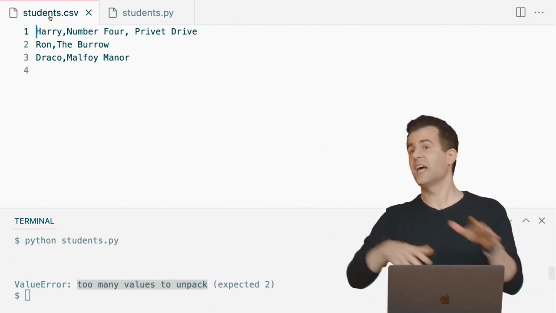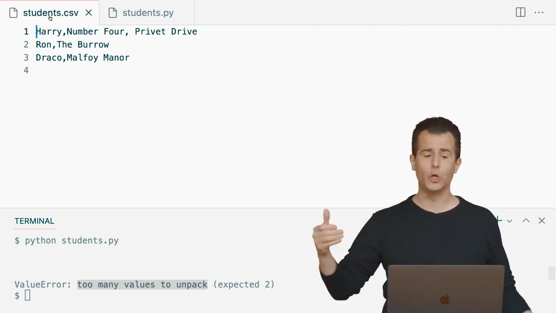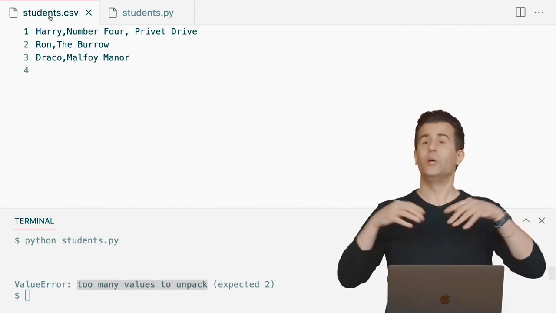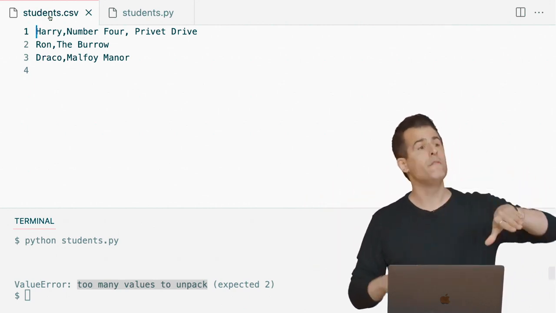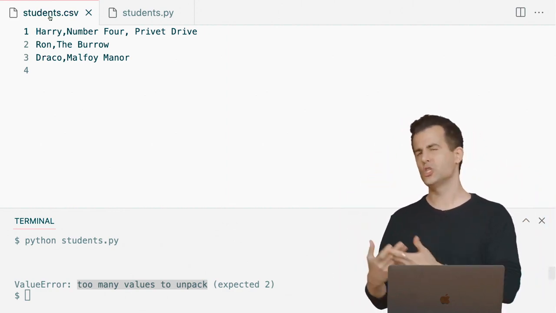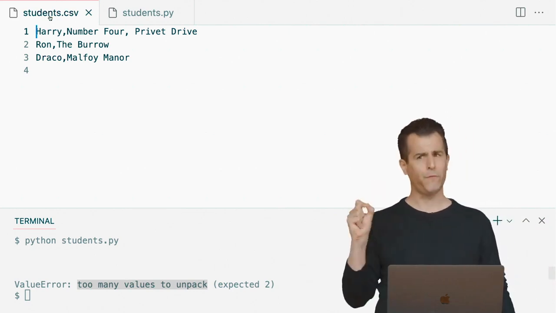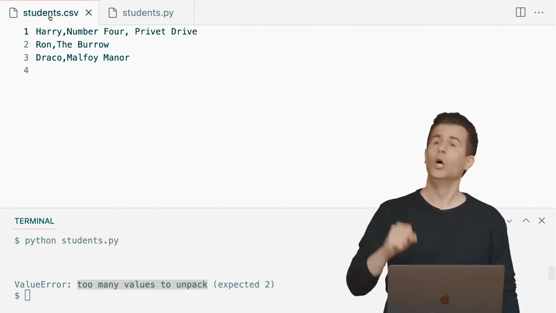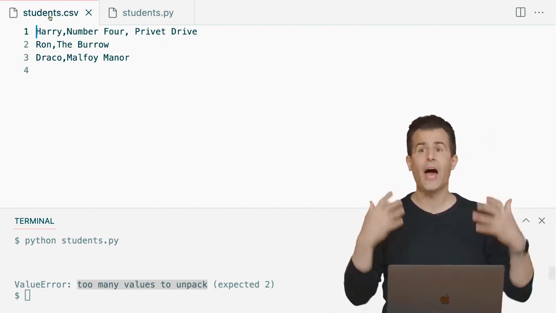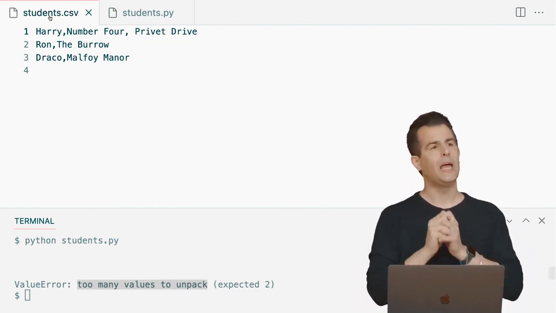Why? Because you and I decided some time ago to just standardize on commas, CSV, comma-separated values, to delineate one value from another. And if we have commas grammatically in the student's home, we're clearly confusing it with this special symbol. And the split function is now, for just Harry, trying to split it into 3 values, not just 2. And that's why there's too many values to unpack, because we're only trying to assign 2 variables, name and house.